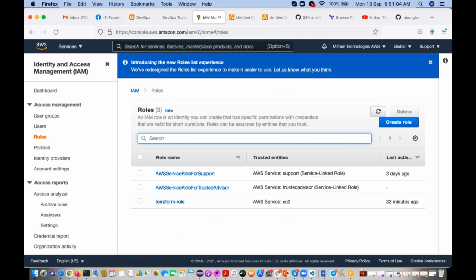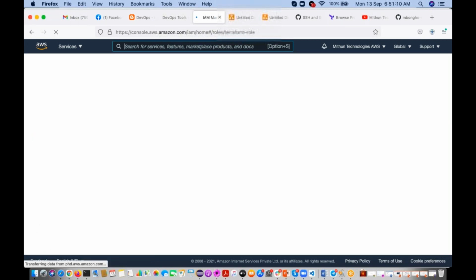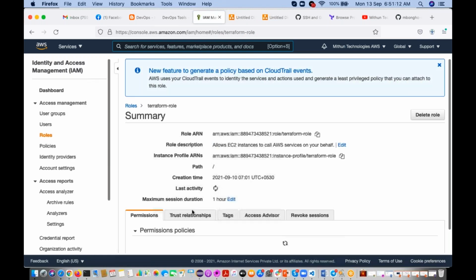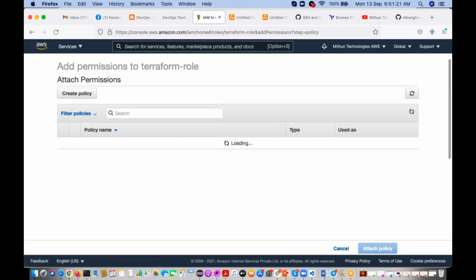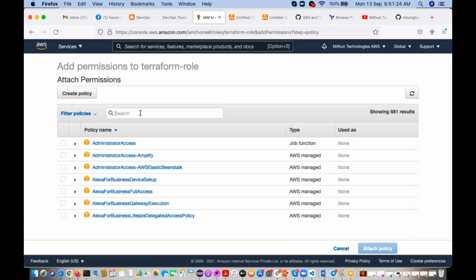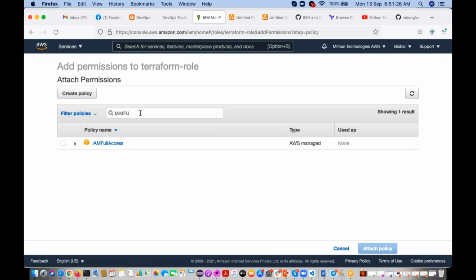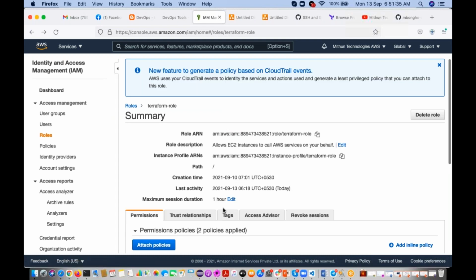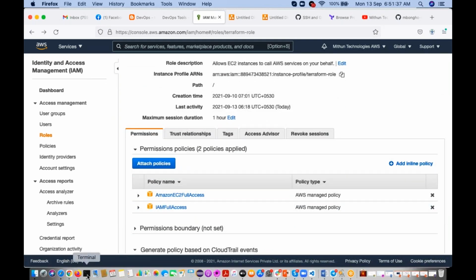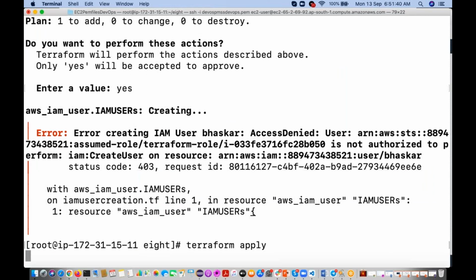That role we have attached to our Terraform role, right? For this role, we have to attach the policy. See, attach policy. Earlier we added only Amazon EC2 full access. So like that, you can search here, IAM full. Automatically it will come. Just go on attach policy. Right, now you can go ahead and execute. It will create that one.